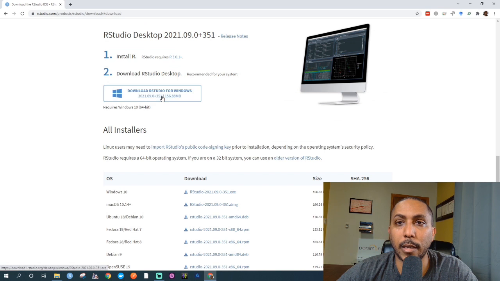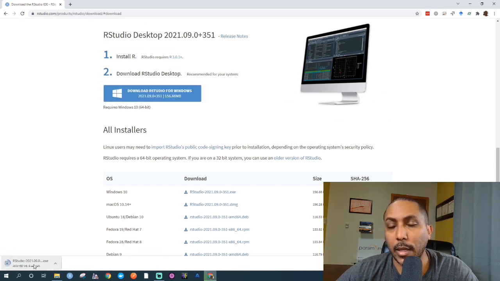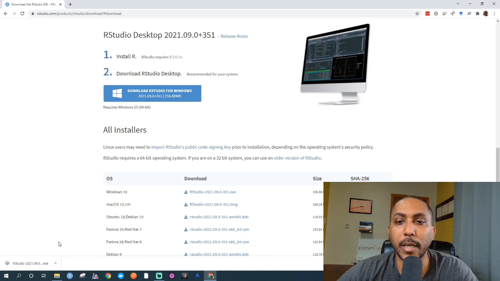Download that, and again, on Windows, you would just download it. And that will be an exe also. And once that's finished downloading, you can click and install that. Now, I already have RStudio on my desktop, so I'll just show you what that user interface looks like. And here's the icon for RStudio.